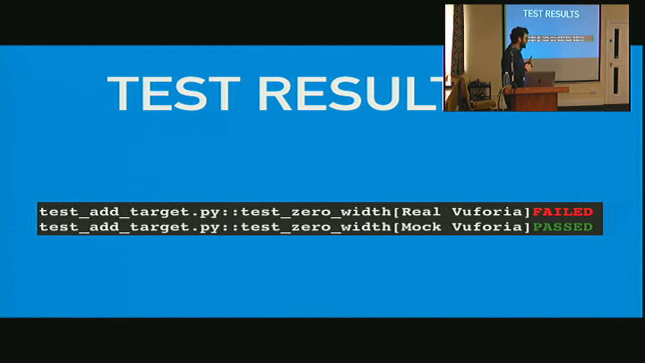Now I can change the library as well, and I can change that to give the same error message that Vuforia does when they have a 0 width given. So I hope with that it at least shows some of the value of having a verified fake to a developer who writes code which integrates with any third-party software.